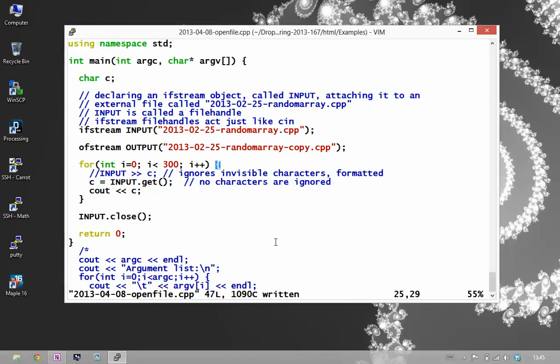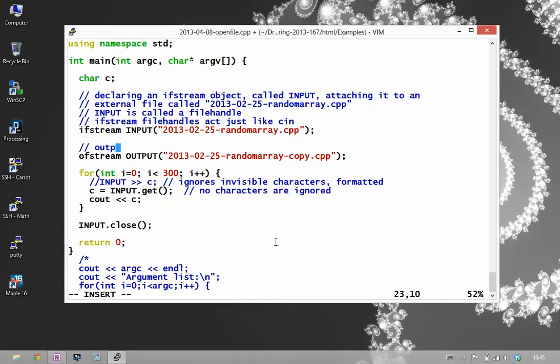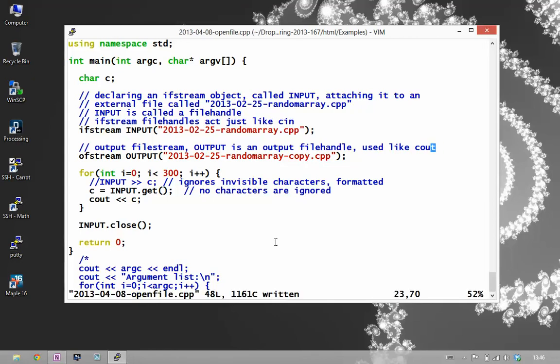I can go through the file, getting characters, and this is, let's call this an output file stream. And output is an output file handle. And it can be used like cout. Okay? So if I can go through the first 300 characters of this file, grabbing one character at a time, then instead of printing them to the screen, I'll print them to the output file.